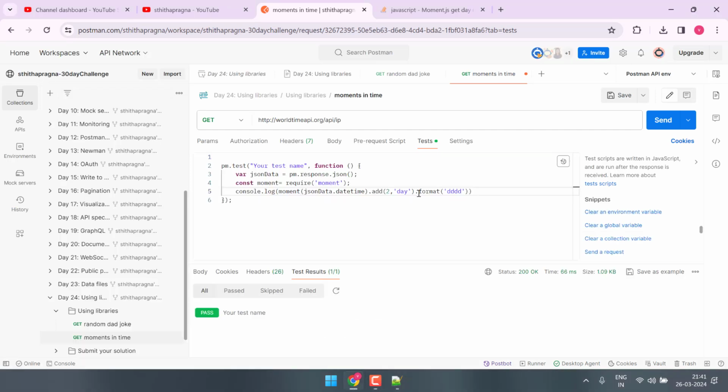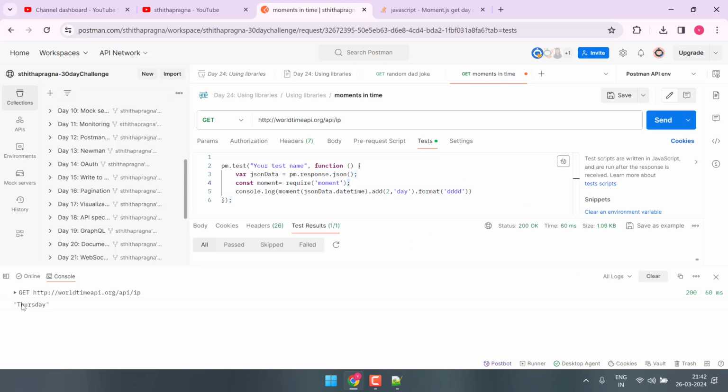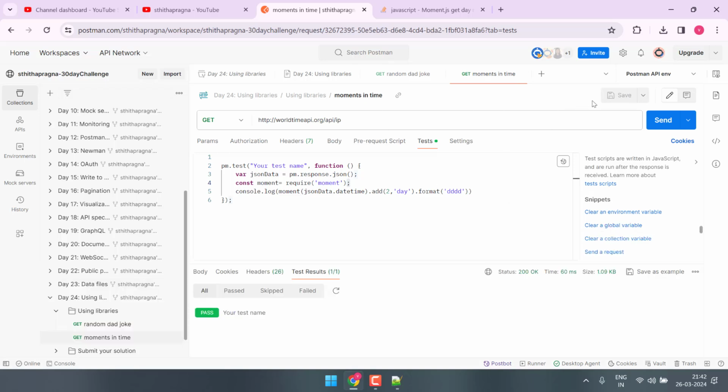Okay, I found it. All you have to do is add format DDDD, and if I run this, as you can see, it's printing Thursday because today is Tuesday. So 2 days down the road is that's one. I think we should be good.